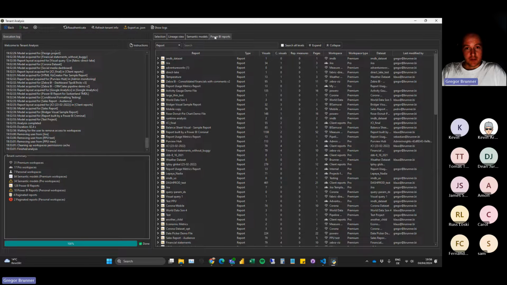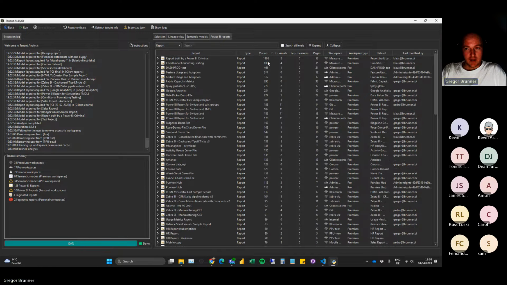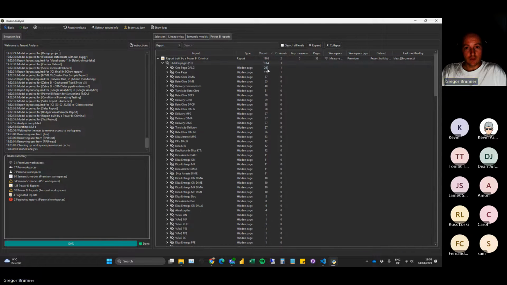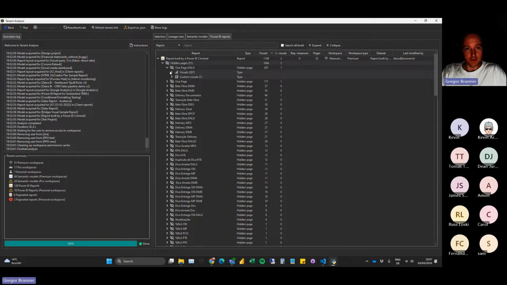One more thing I want to show is the report section. Here I can have all the reports in the tenant. You can see I just sorted by the number of visuals, and I open this up and I can see, whoa, 1,000 visuals, right? On one page, this guy built 267 visuals. What the hell? 130 bookmarks or action buttons, however they're called. 68 cards. This is really crazy. So if this report is creating problems, I know why.